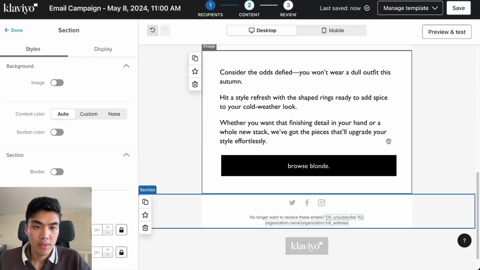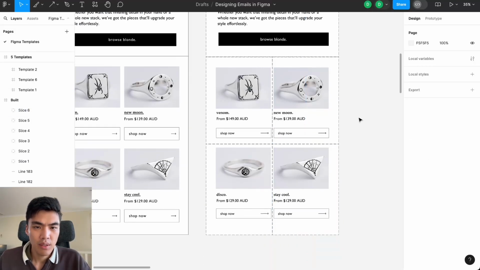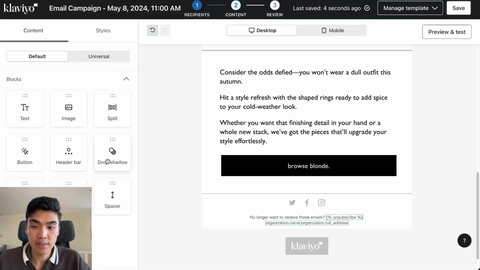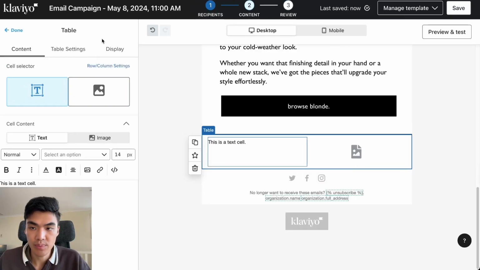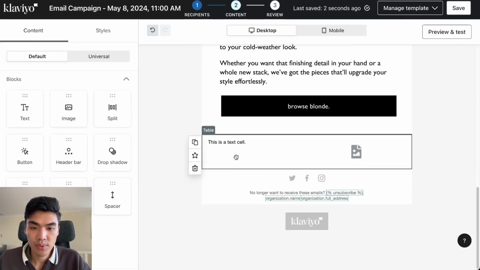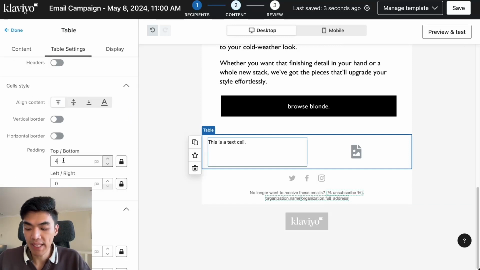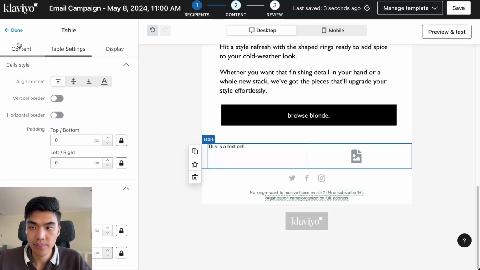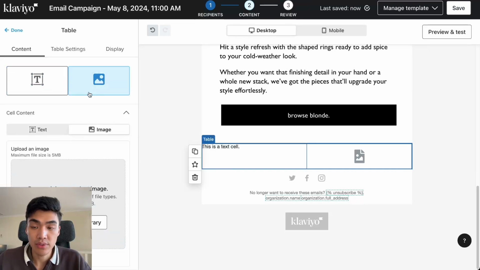Perfect. Now, if you remember, looking back at our design, that we have this product section at the bottom, right? So we can't just click and drag like we did for the first 2 slices. We're actually going to need to create a table inside of Klaviyo for this, which also is quite simple. So for this one, we're going to create a table. And what we want to do is make sure that there's no padding that's going to interrupt the design. So we're going to turn everything to 0. We're going to change both of them to image cells.